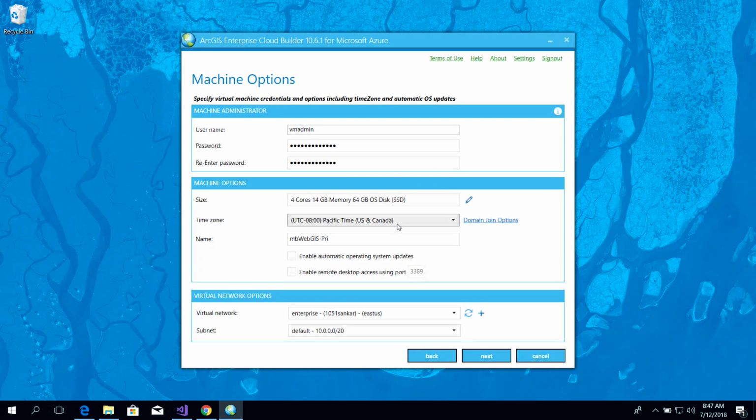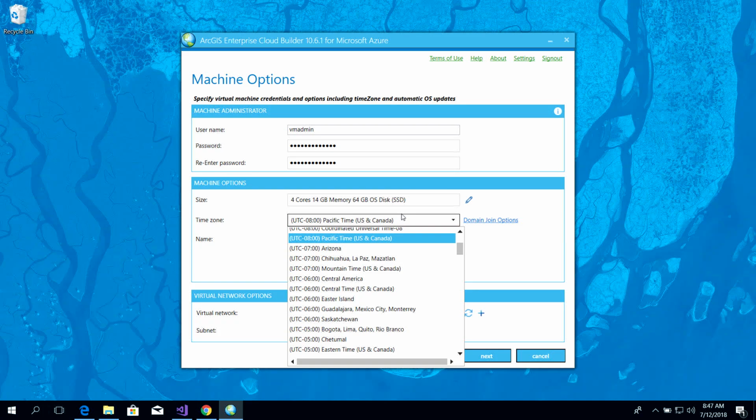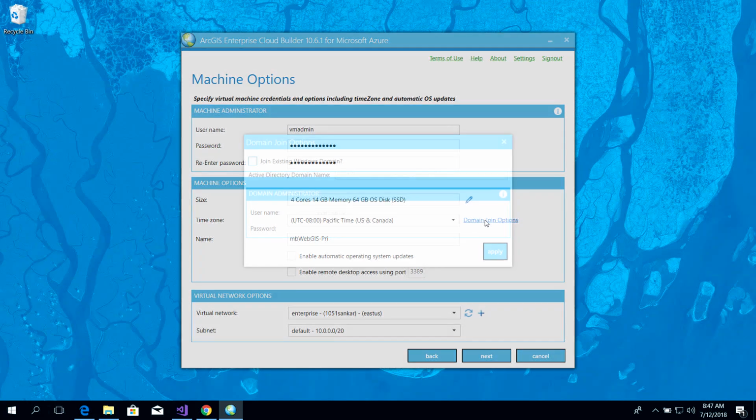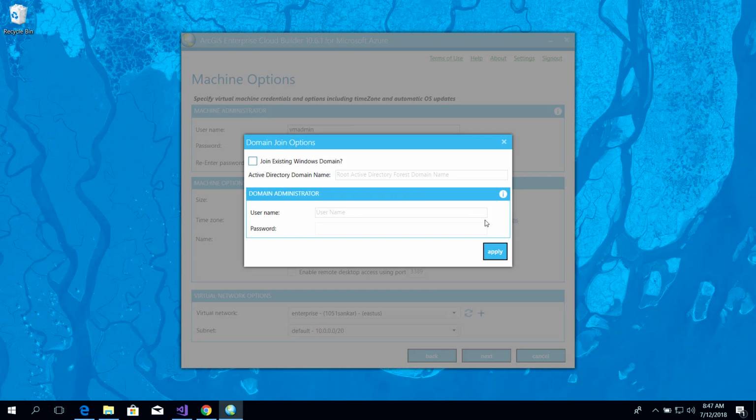Once you've done that, there are some additional options that are optional to configure. For instance, you can choose the time zone to set the server time to, depending on the region you're working with. Another advanced scenario we supported in recent releases is the ability to join your virtual machine to an Active Directory domain. Let's say you're a large enterprise running an Active Directory instance in Azure. You would like those machines to participate. You can join it here by providing the domain credentials.